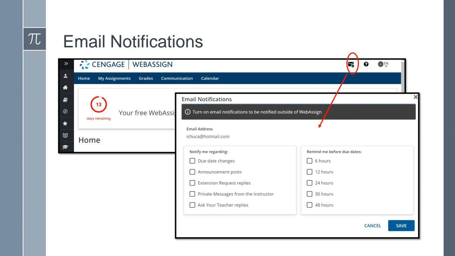So I want to point out another little icon here, and this is the email notification. The email notification will let you know as far as due date changes and all of that. So it's a great button to always keep track of.